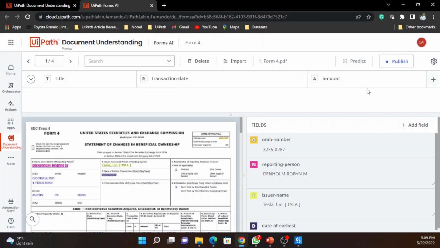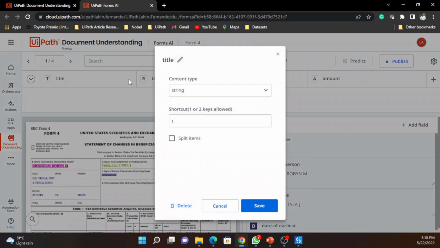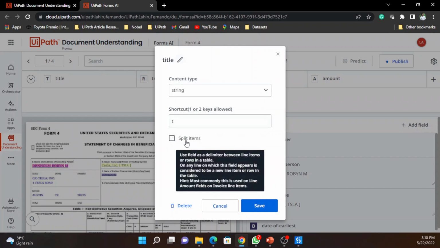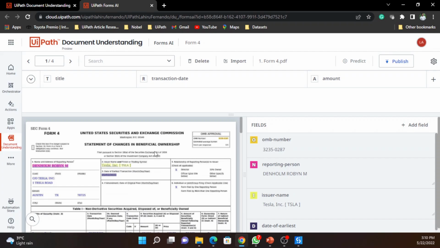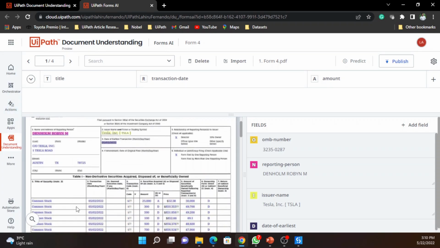Once we add the columns here, we need to update one of these columns with a special setting. That setting defines how you want to separate the rows. So here you can see, I clicked on the title. Here we have an additional option called split items. As the description says, use field as a delimiter between line items or rows in a table. Basically, we can use this column to identify different rows. So let's click on this option, enable it, and save. Otherwise, whatever you extract will be in a single row.